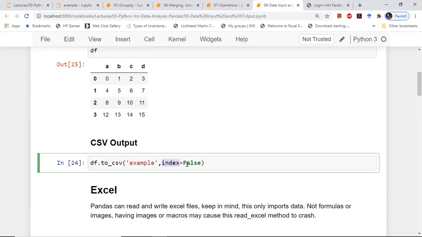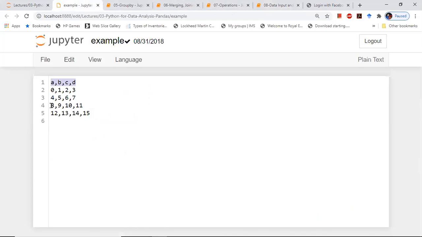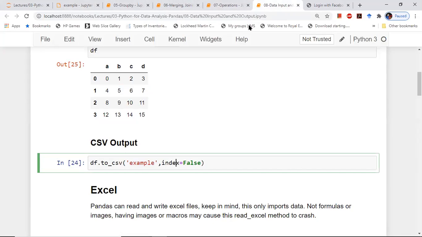And index=False. Index false means do not save these 0 1 2 3 in the file. So my file looks like there are no 0 1 2 3 indexes over here. If I don't want to save indexes, I use index equal to false. Suppose I want to save this 0 1 2 3 also, then I will use index equal to true.